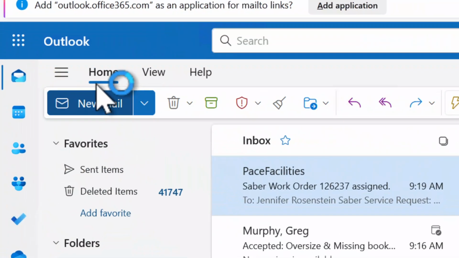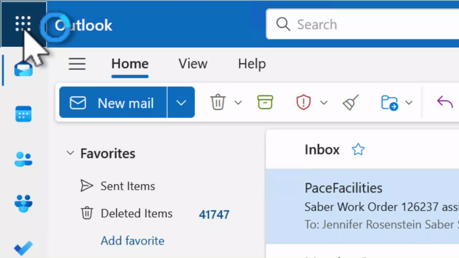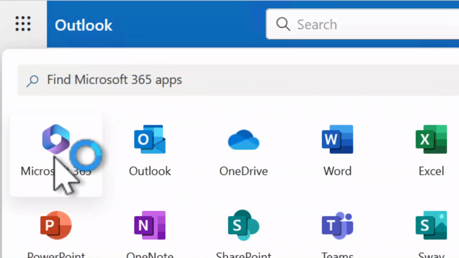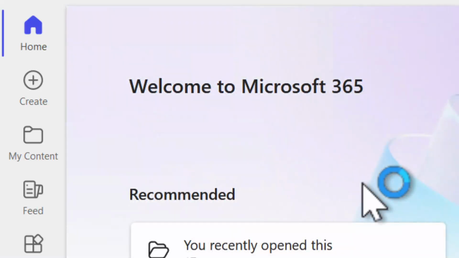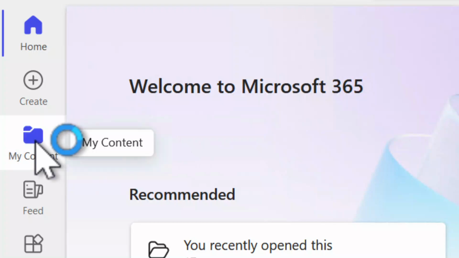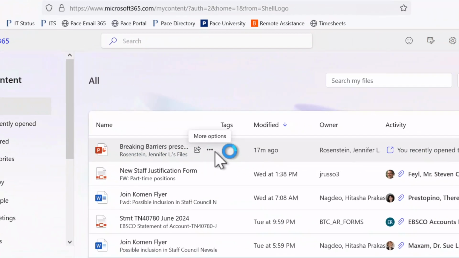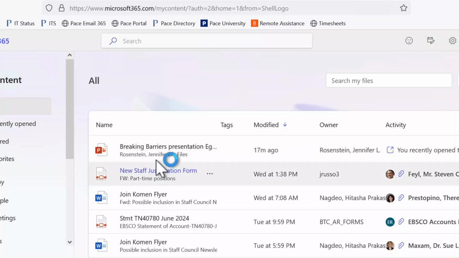And then once you're logged in, go to the menu at the top left, and then you can connect either to Microsoft 365 or straight to OneDrive. If you go to Microsoft 365, then select My Content, and you can access whatever file it is that you want to work on and be able to edit in Adobe Pro.